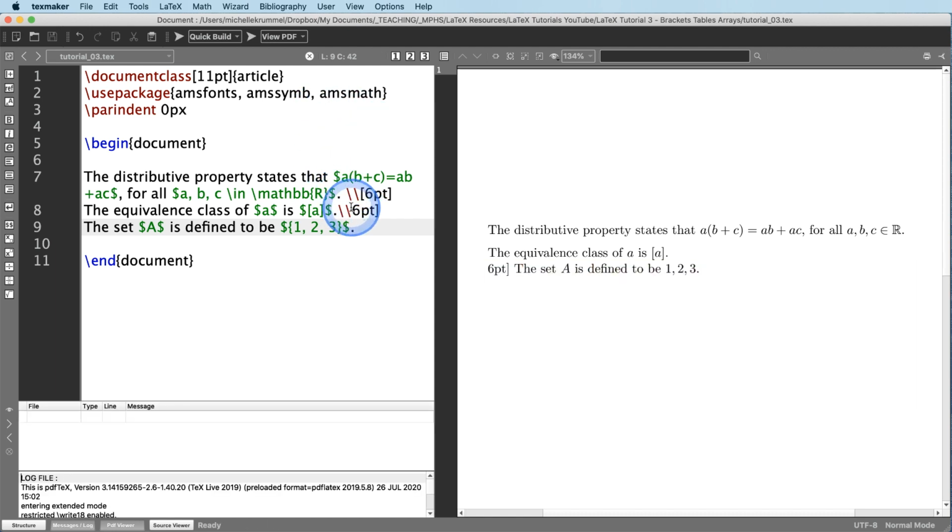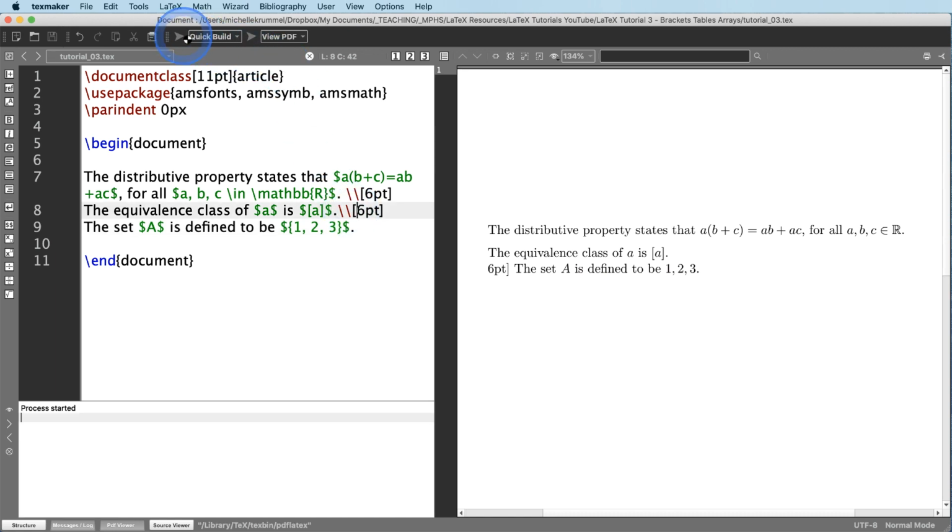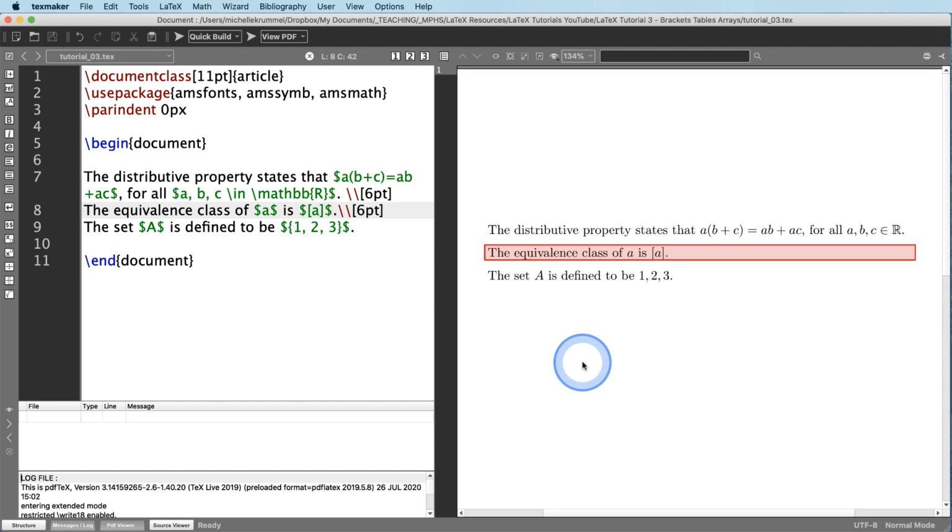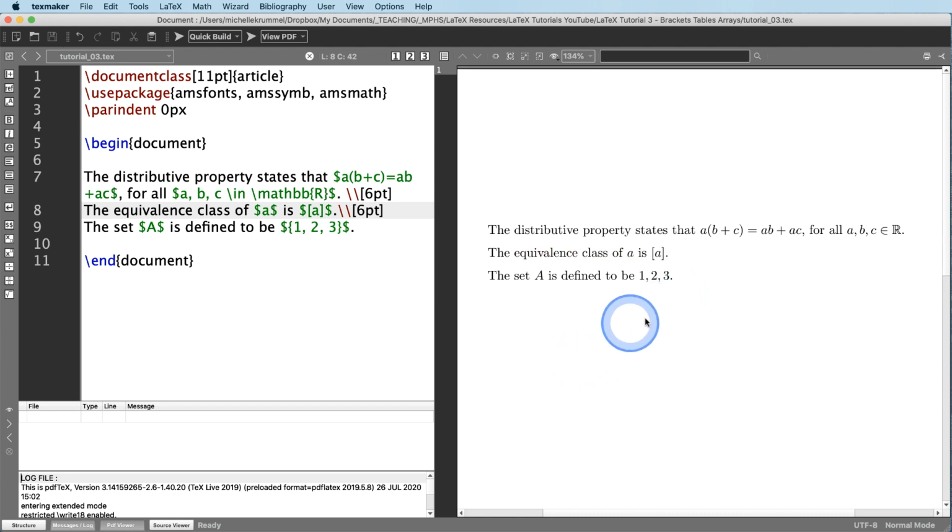What did I do wrong here? Forgot my square bracket in front. Let's try that again. Okay. Now I didn't get the result I expected because I typed curly brackets around this set, but the curly brackets didn't show up on my PDF.